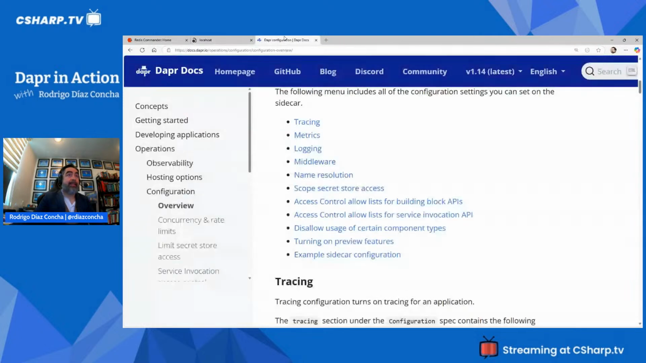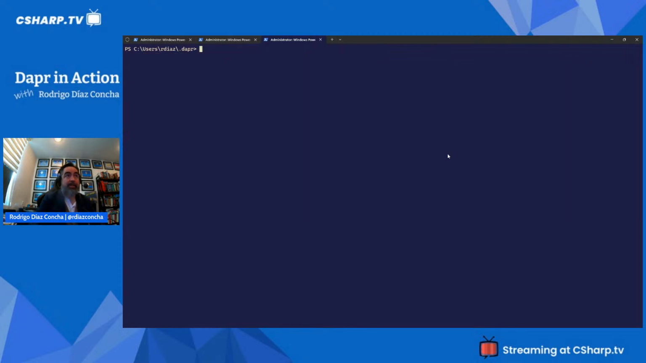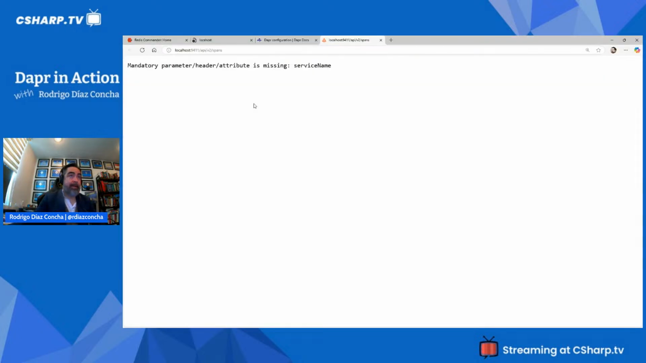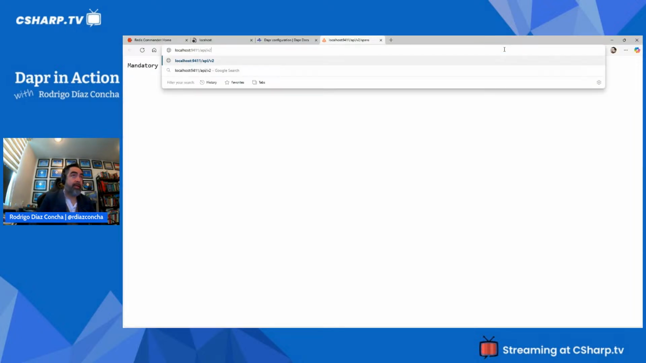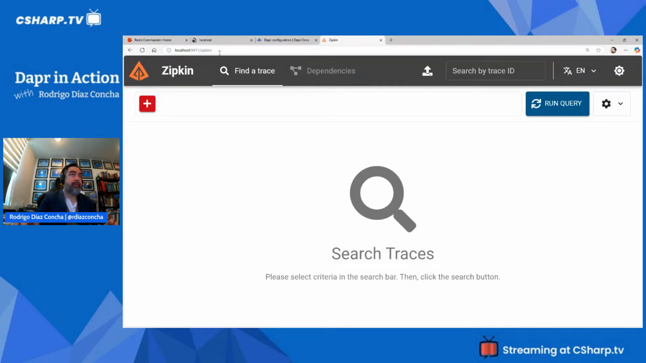The thing is that this is being configured thanks to this configuration. And of course, I'm going to show you the observability options for Dapr in a following session. And today, I just want to show you this configuration. This is the place, okay? 9411. I don't think this is running. I don't know why. It should be running. Oh, this is running. So /zipkin.